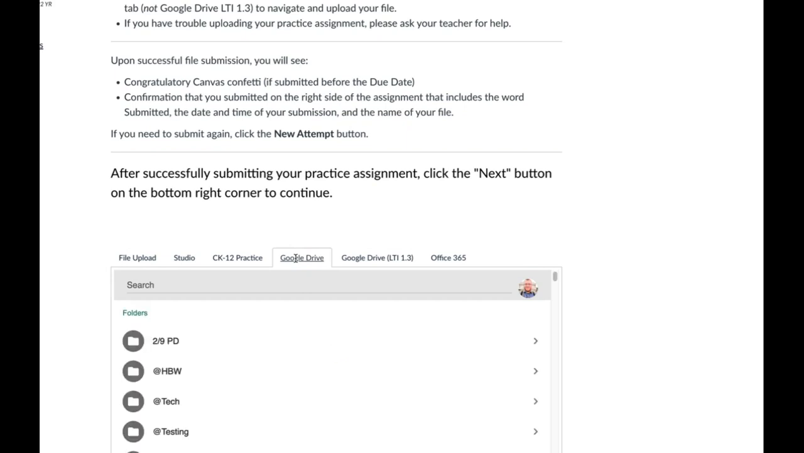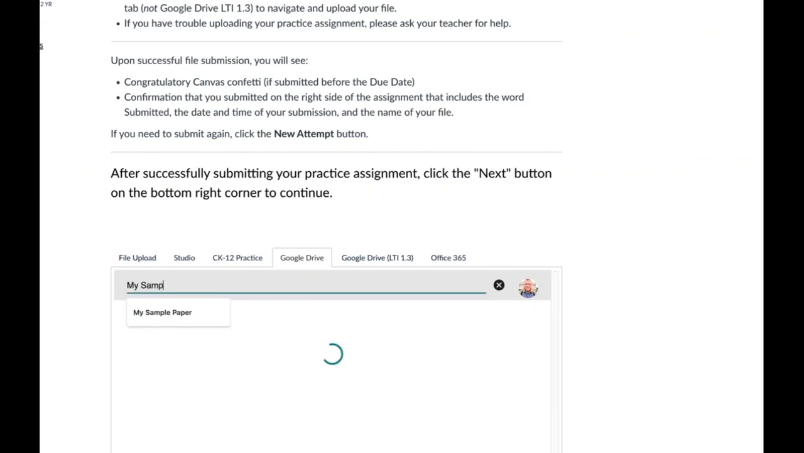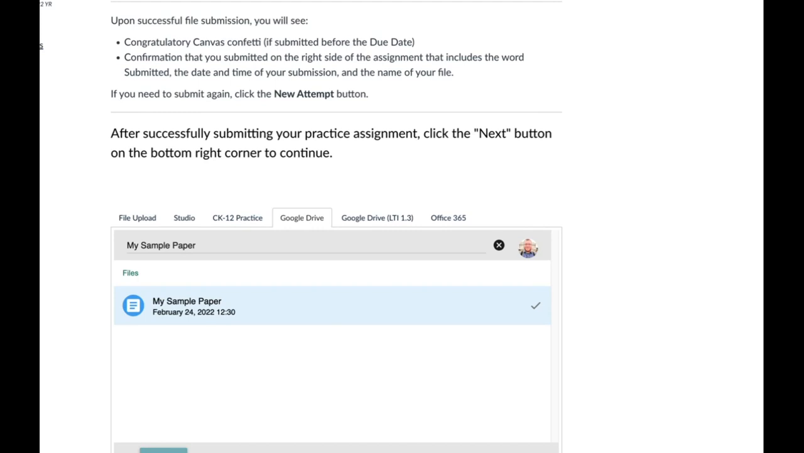From here, I'm able to search my entire Google Drive to find a file to submit. I can either navigate through my folders or search for the title. I'll type in the name of my document, which is my sample paper. From here, I'll click to select my document, then select the teal Submit button below the list of Google Docs.